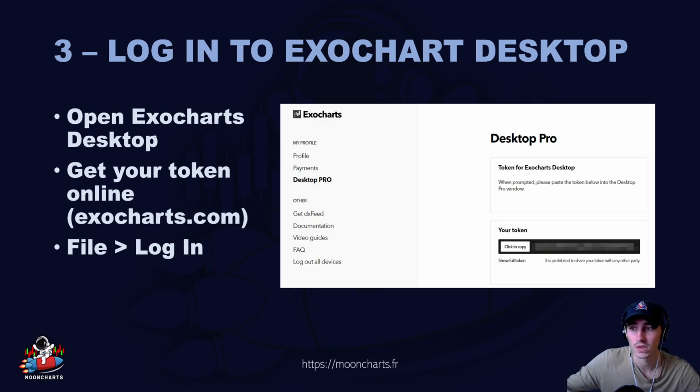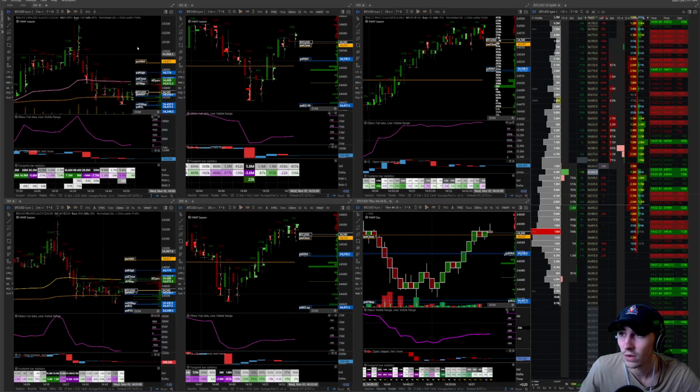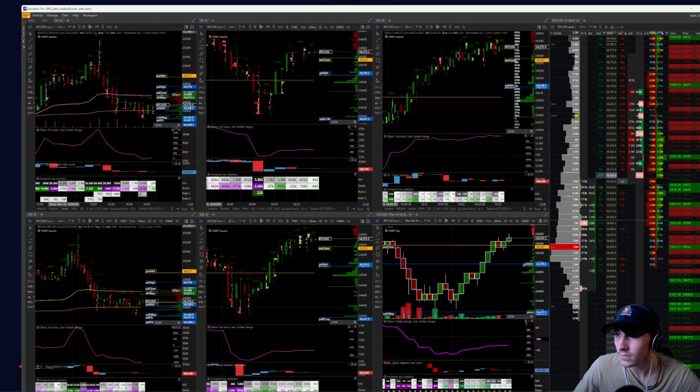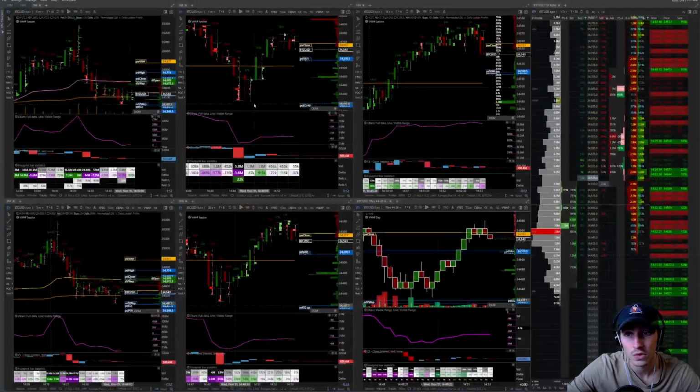So you open Exocharts Desktop, you go online on exocharts.com to get your token. Once you have done this, you go to the file section on Exocharts Desktop this time, and you click login. This says log out here because I was already logged in, but otherwise you just have to go on the top left, file, and you click the login button. Once you have done this, you just paste your token.